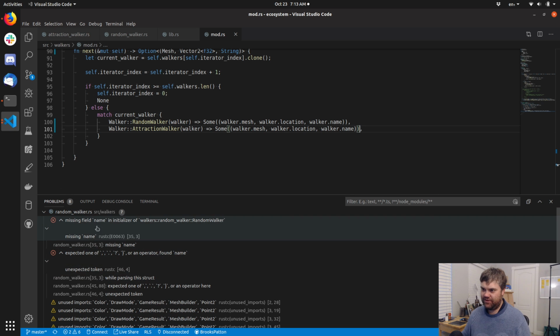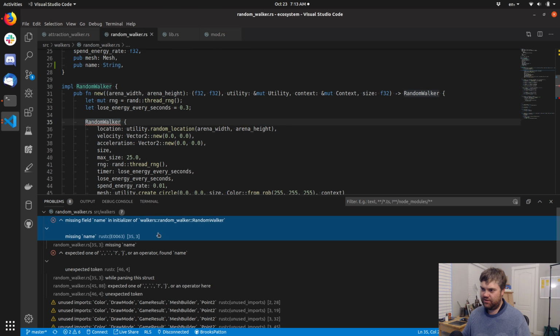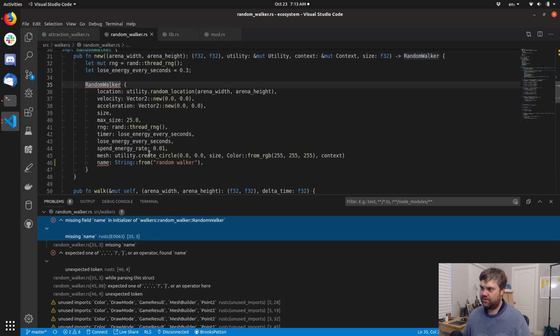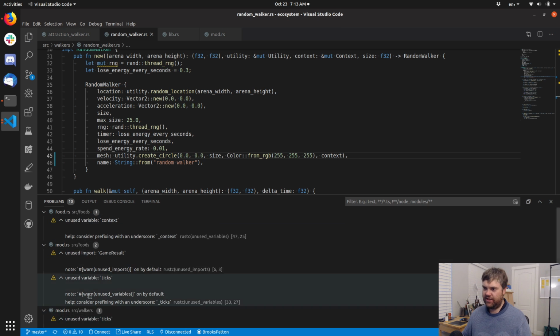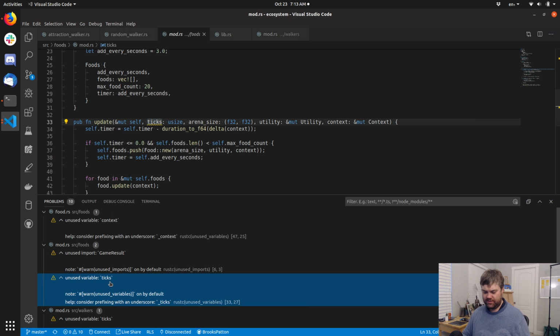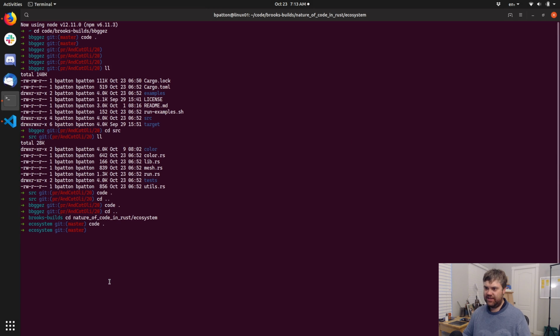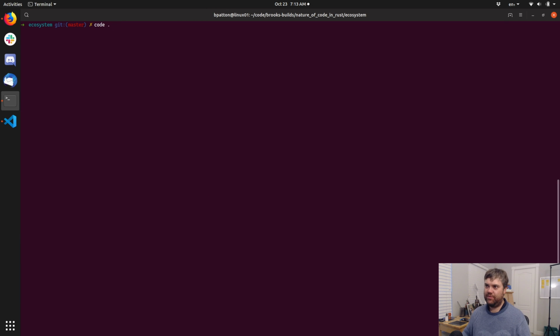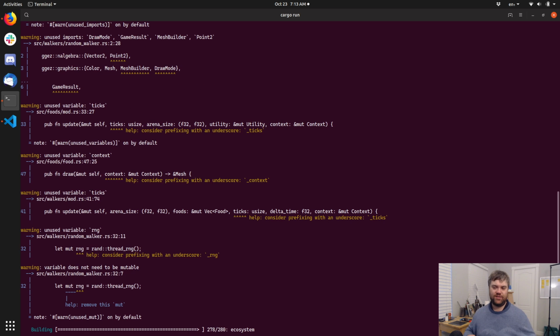Missing field name and initializer of walkers. Oh, missing the comma. Okay, so no errors, just a bunch of warnings. Let's go ahead and run this again. I'm going to use my big screen here. Cargo run, and that way we can see the printings, the debug prints.